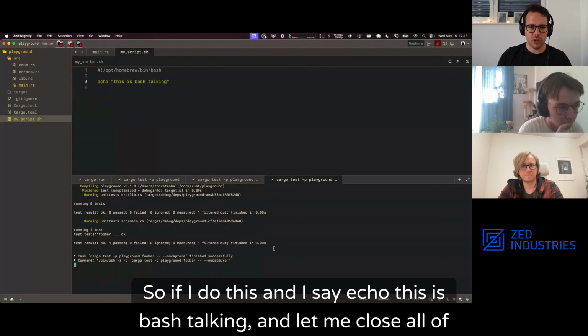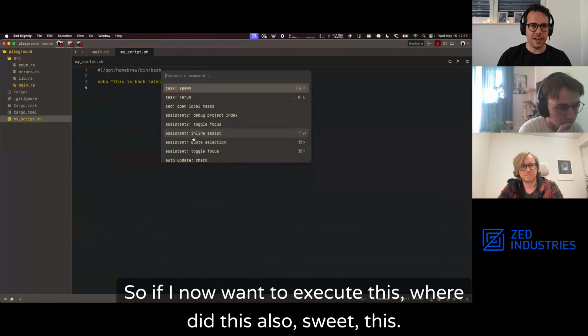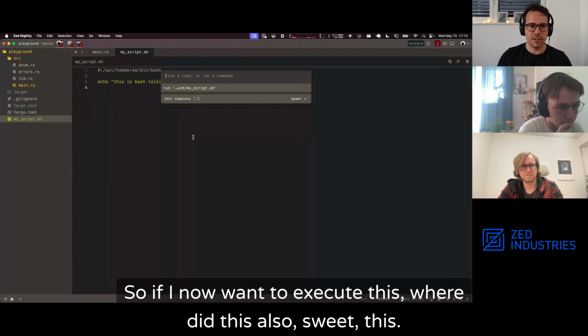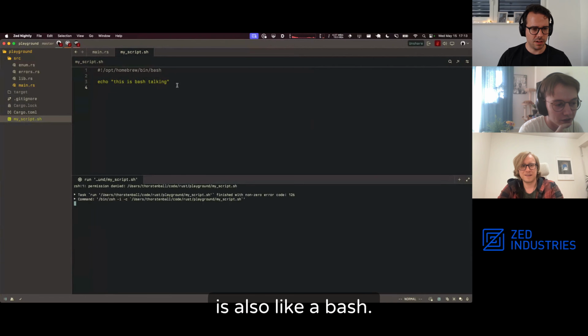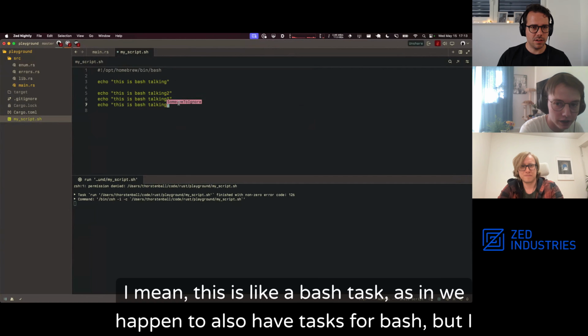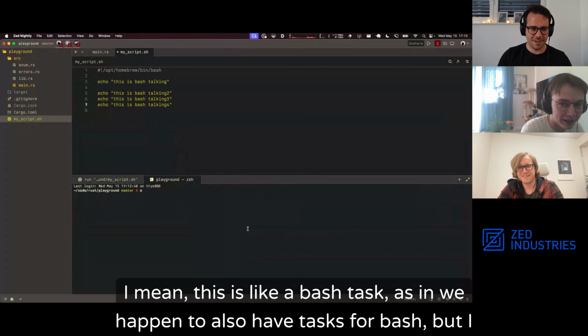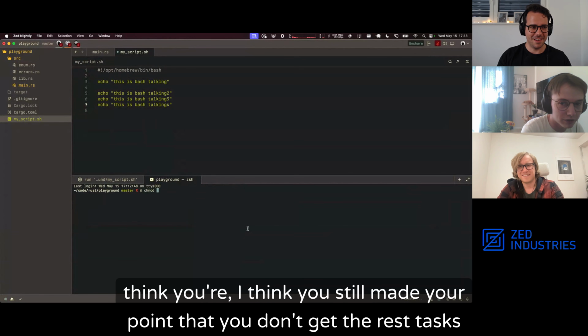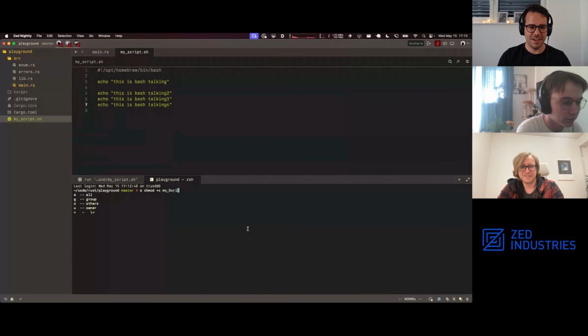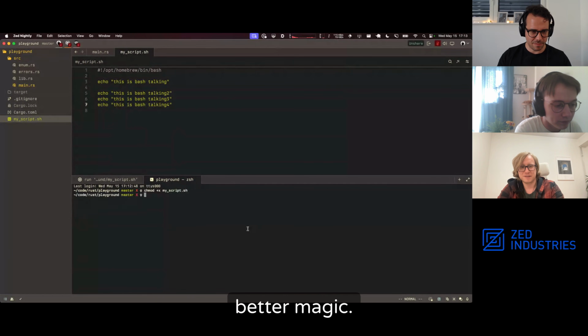And let me close all of these. So if I now want to execute this, this is also sweet. This is also like even a bash task. As in, okay. We happen to also have tasks for bash, but I think you still made your point that you don't get the Rust tasks here anymore, right? Yeah. Even better magic.